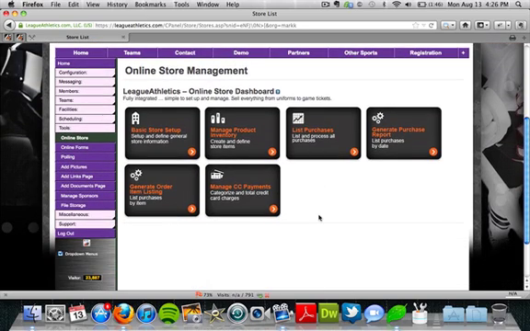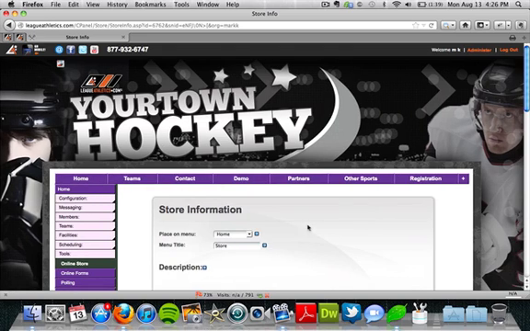The next page is going to bring us to the online store management page. And the first thing we want to do is click on the box all the way to the left, basic store setup. This is where we're going to define some information about our store overall.